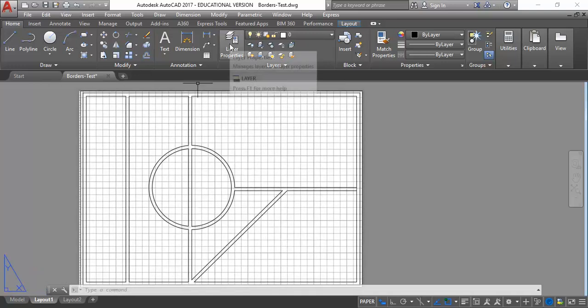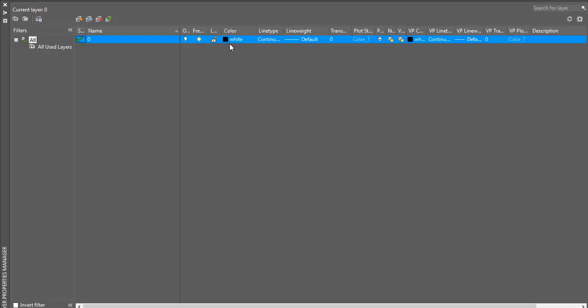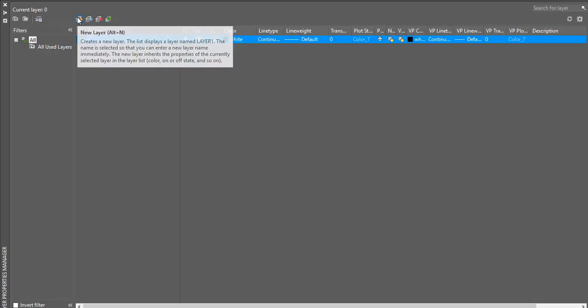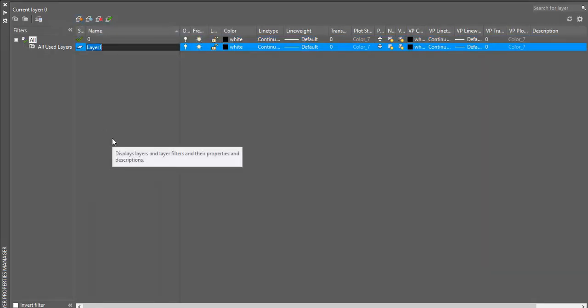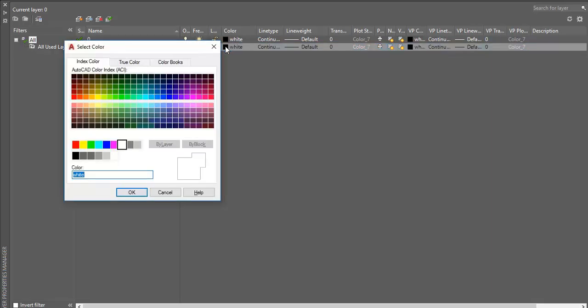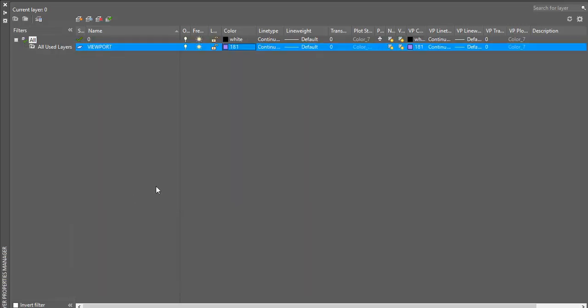So I'm going to go to Layer Properties and click on the New Layer button, which is up in the top left corner. And I'm going to call this layer viewport. So you can just type that in. You don't need to choose any location. You can just start typing viewport. And I'm going to click the colour there, which is white. And I'm just going to choose any other colour here. And click OK. So you can see there that colour's been set.